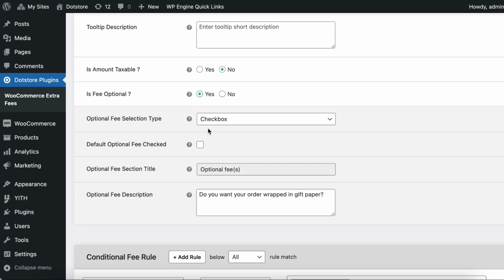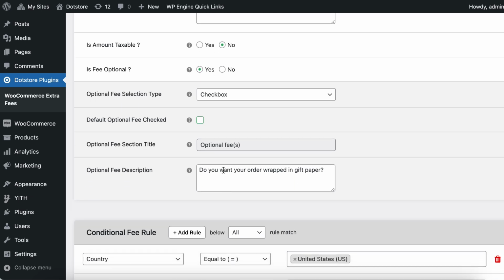In the optional fee selection type, choose the type of optional fee as either checkbox or drop-down from this drop-down. And specify whether it should be checked by default or not from here. Add an optional fee description here to explain the fee to customers before they select it on the checkout page.